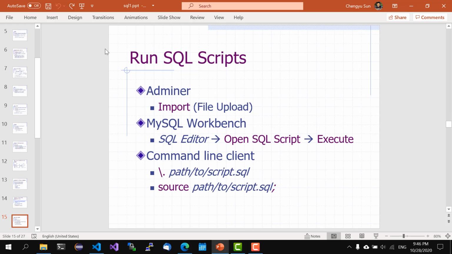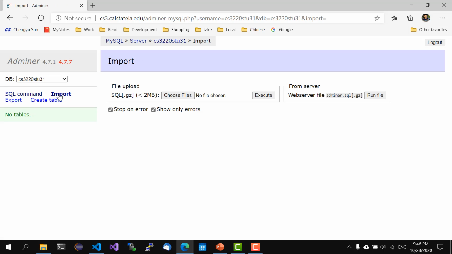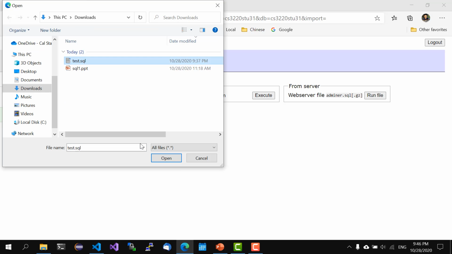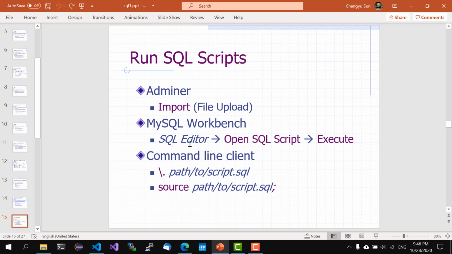And sometimes we need to run SQL scripts. In adminer, you can select import and then choose file upload, and then choose the SQL script you want to run. And in MySQL Workbench, in the SQL editor, you can open up a SQL script file, and it will open the content of the script in the SQL editor, and then you can execute it. Either way is pretty simple to do.